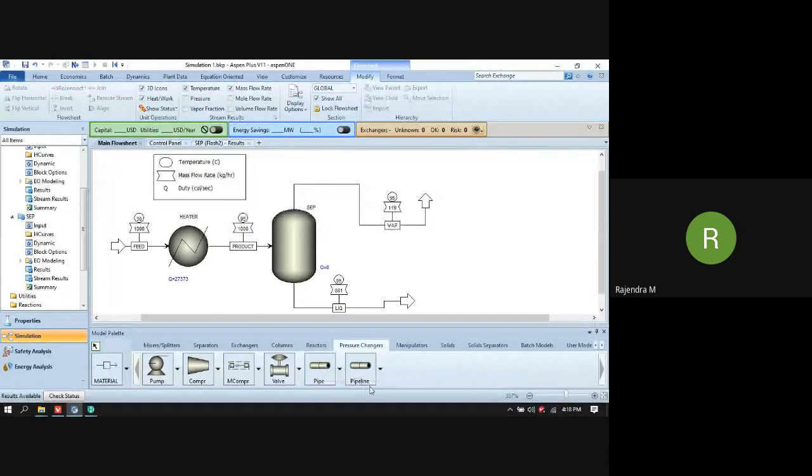And this is the pipeline. For long distance pipeline, you can model by using this pipeline tool. Okay.